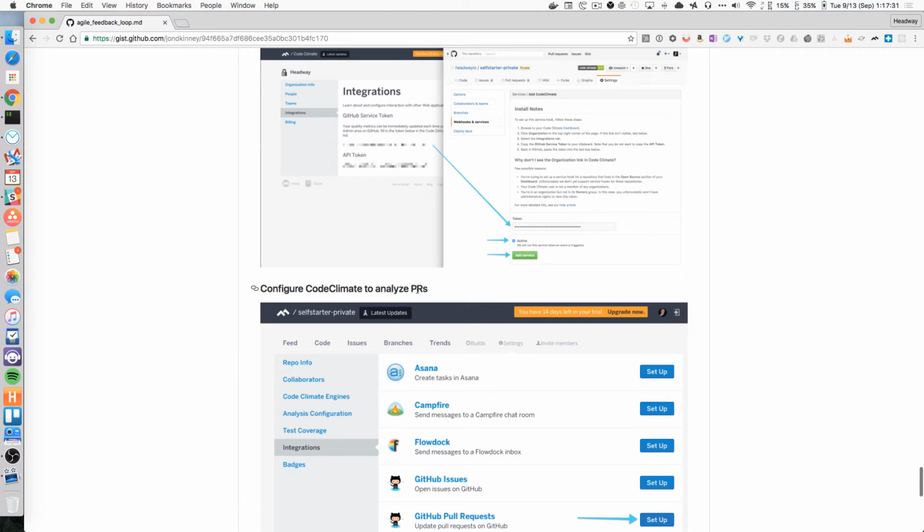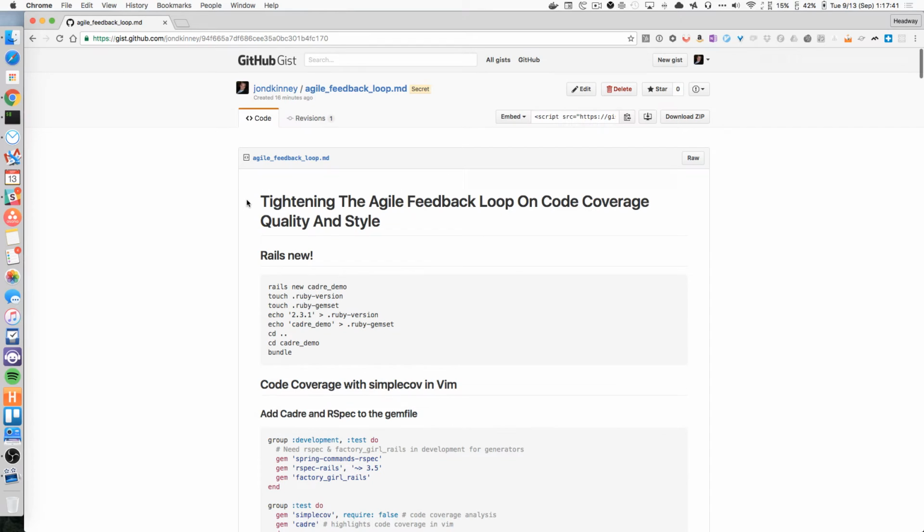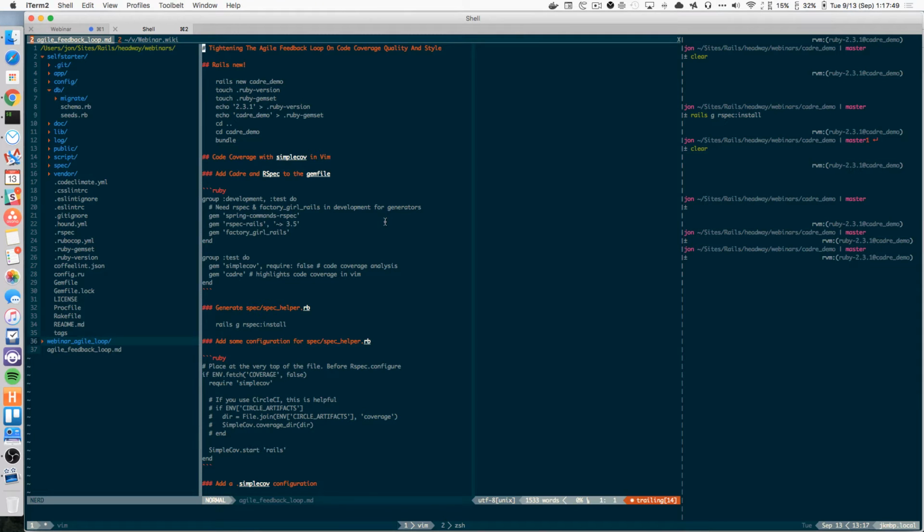Putting this together, I didn't know if Code Climate could live without Hound, and now I'm pretty happy that I think that it will be able to. So we'll get through all this stuff, and hopefully you guys will have a little bit better toolkit at your disposal locally. So to get things kicked off, I'm going to open up Vim here.